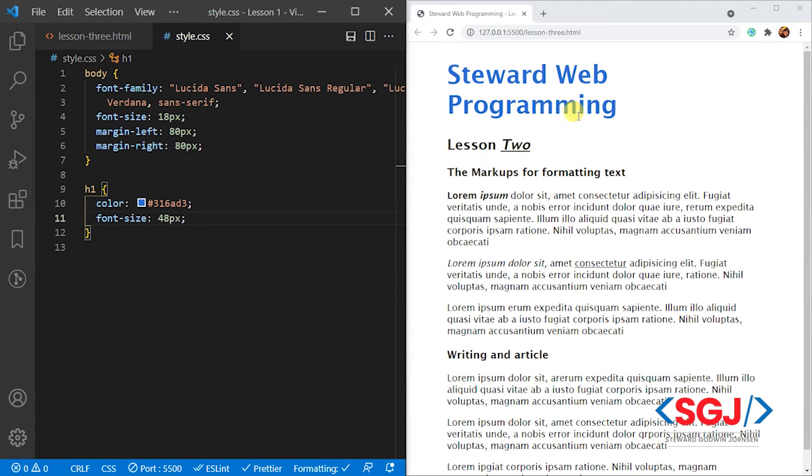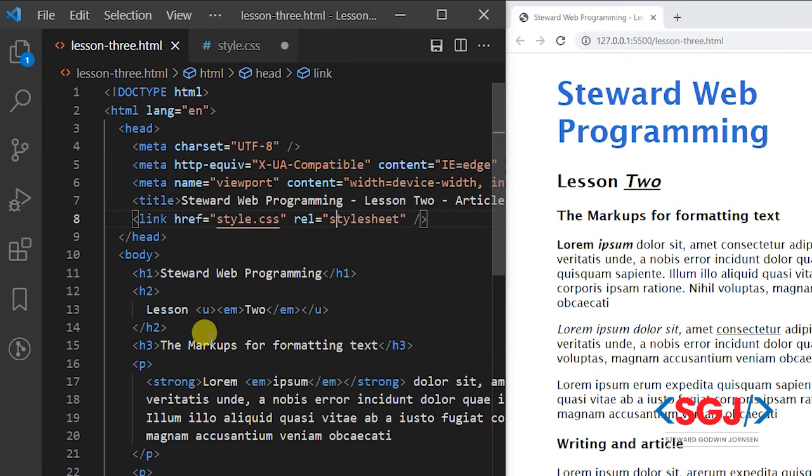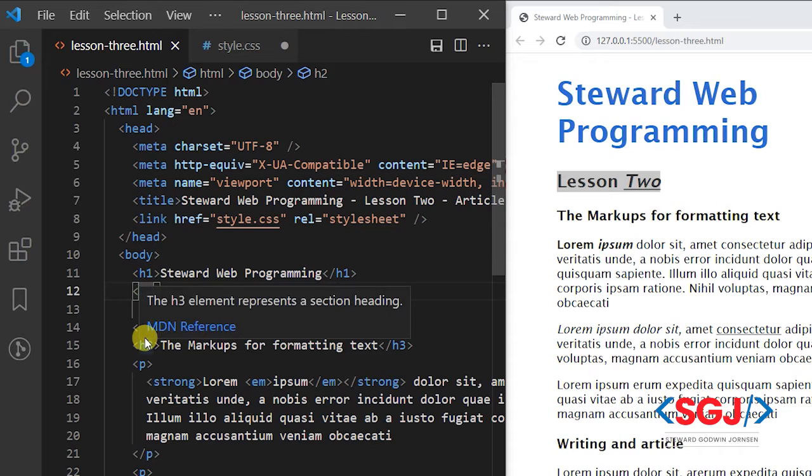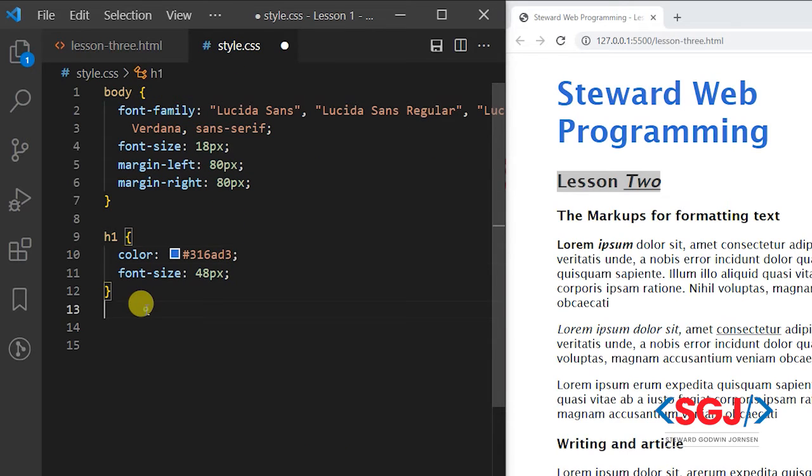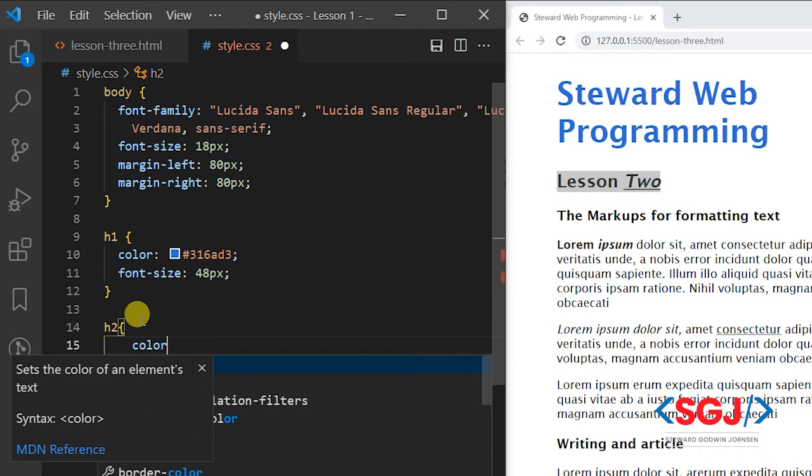And there we have it, 48 pixel. Now we are done with that. Next, let's target the H2 tag. If you go back to our markup, our H2 tag was used for this Lesson 2, which is the subtitle that we have under our main title. So that's the H2 tag, the subtitle under the main title. We want to style that subtitle right away. So our H2 is our subtitle.